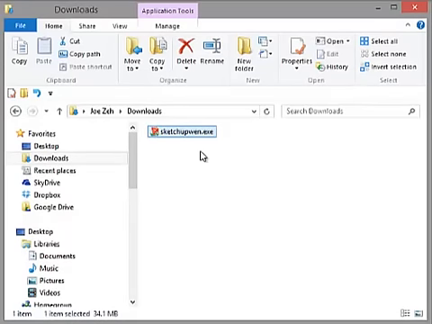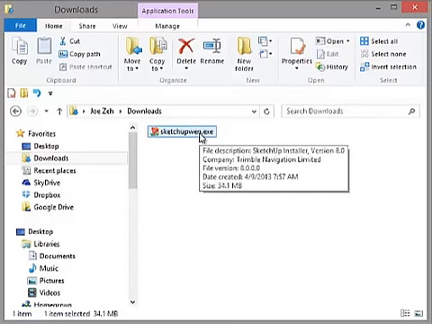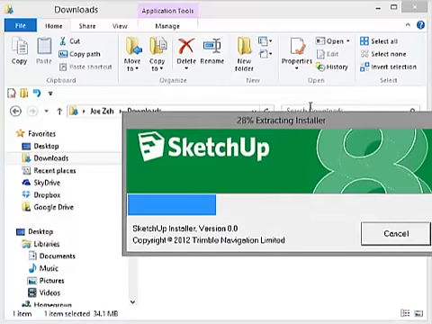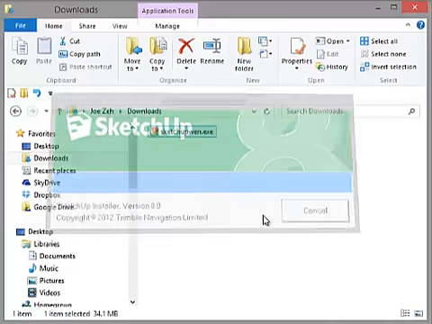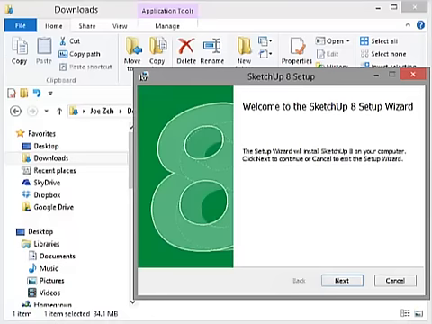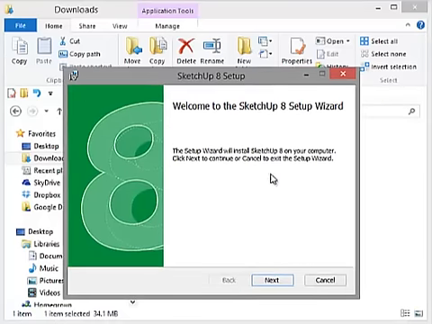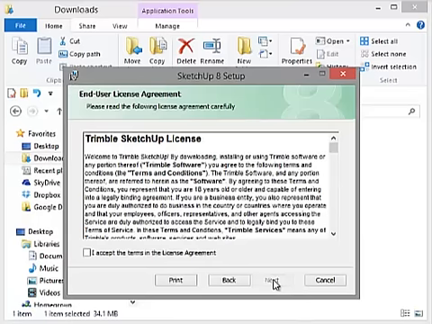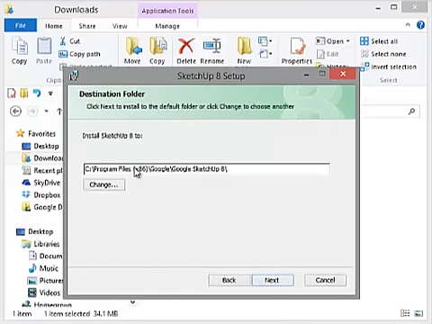My download has completed, so I click on the SketchUp file that's been downloaded, and the installer begins. And it says, "Welcome to SketchUp 8 Setup Wizard." Just click Next. I have to accept the license agreement. Click Next. And now I've got to choose where to put it.